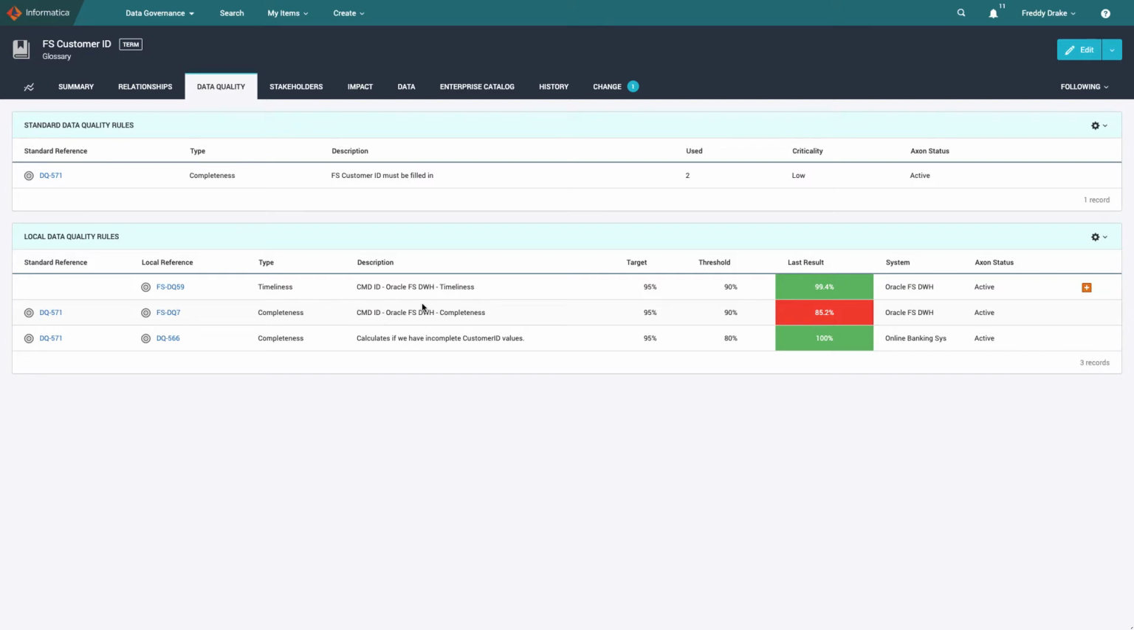So you might have some instances where you have just a local rule which is specific to a system. For instance, here we've got a timeliness rule. There might be a specific reason you have to enter this customer ID within a certain time period in order for it to be used or pulled for some kind of other purpose. That's not a standard across the board, so we don't have a standard rule, but we do have a particular local rule measuring timeliness in the context of that system.